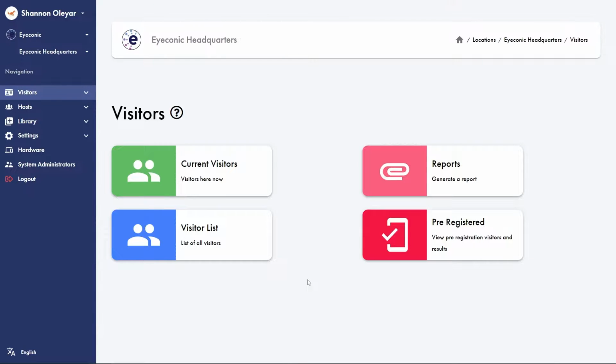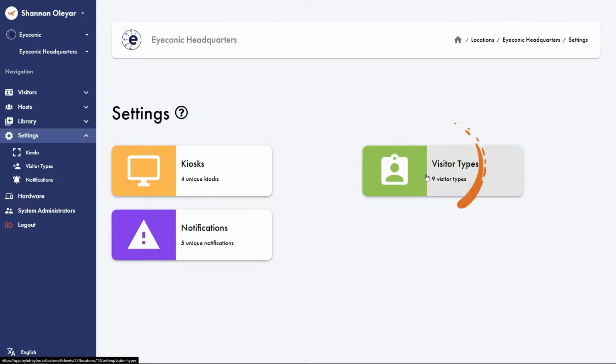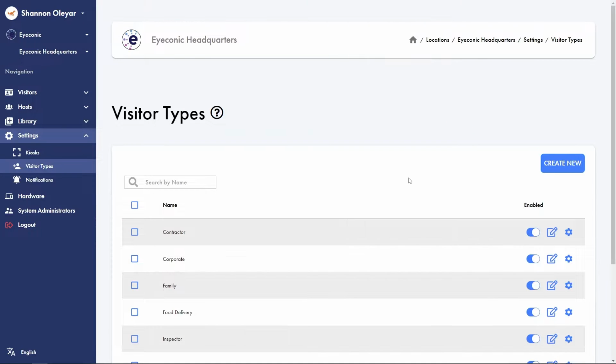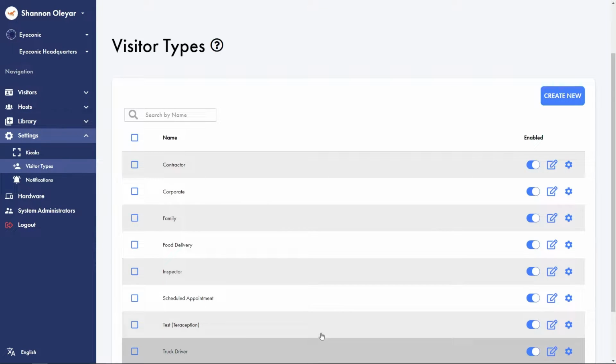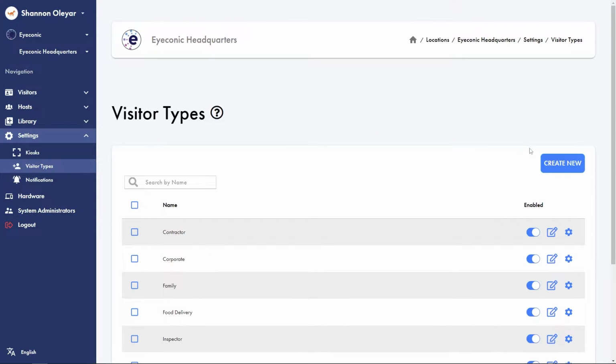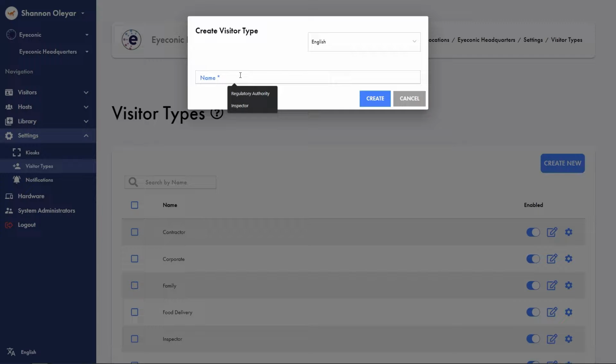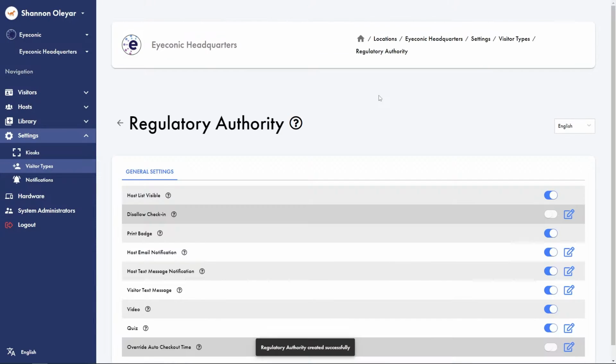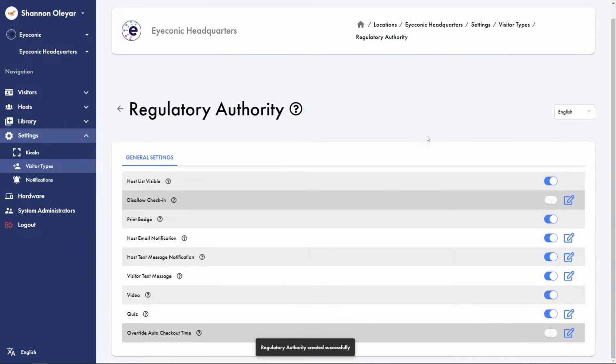Let's begin. To get started, you'll simply go to Settings and Visitor Types. From here, you will see a list of the various visitor types that already exist, and the option to click Create New. We will name this visitor type and click Create. It will then prompt you to change the settings on this visitor type.